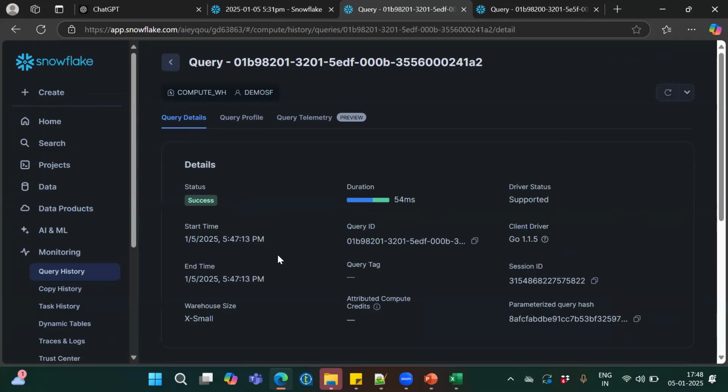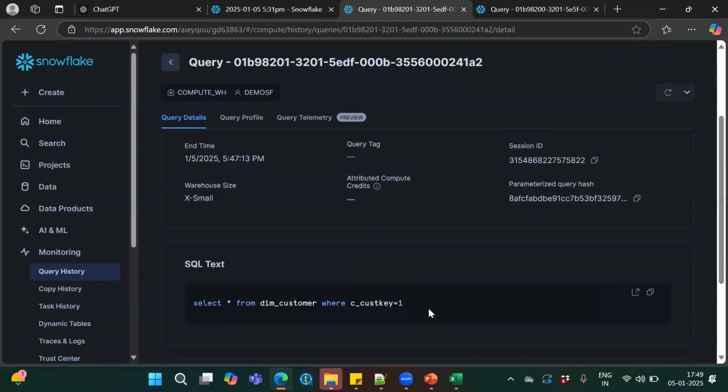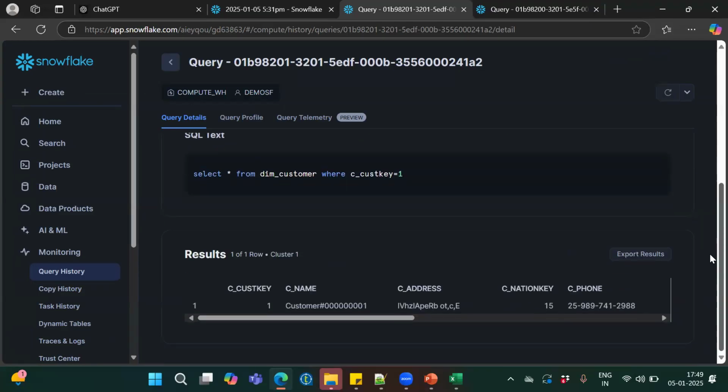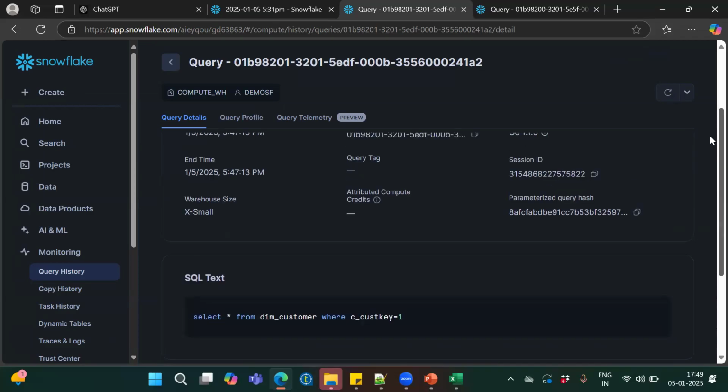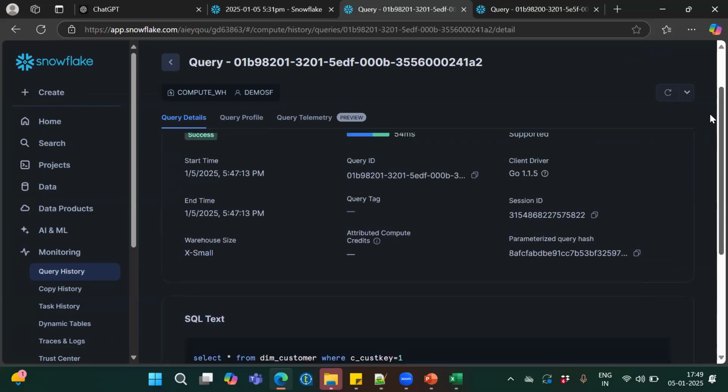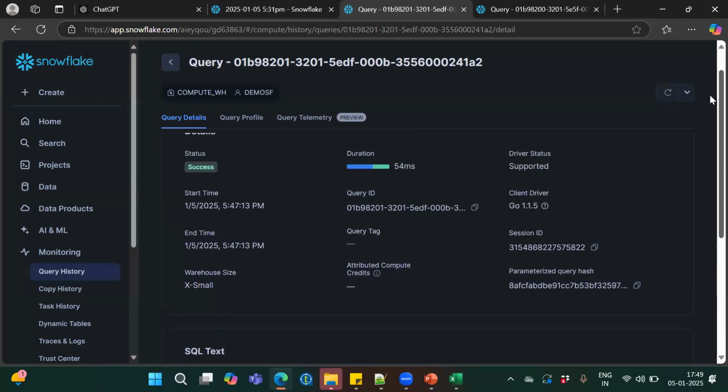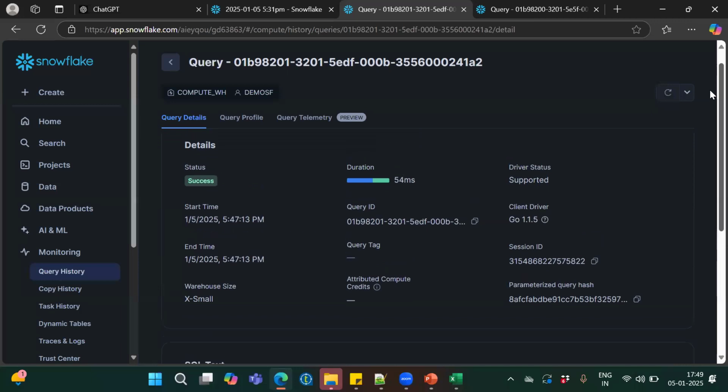It will store all the queries and everything. It will store what query you have given here, and what details you have captured. Here you see the result set, the query and everything. And here you can see how much time it has taken: 54 milliseconds to retrieve the data.